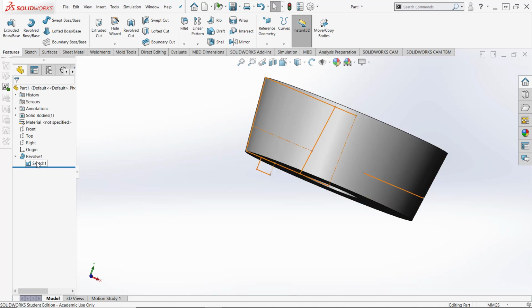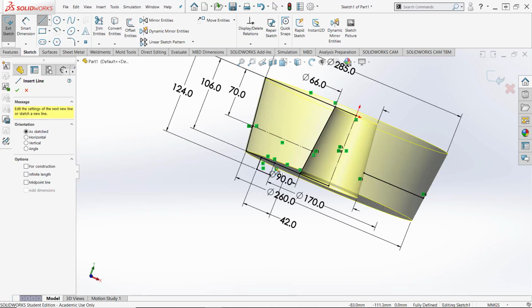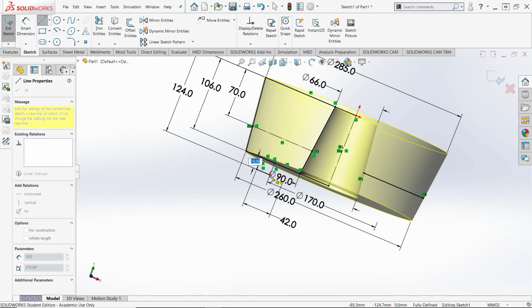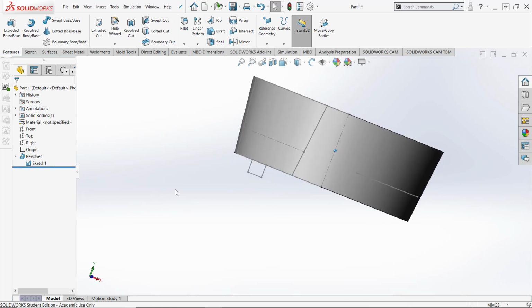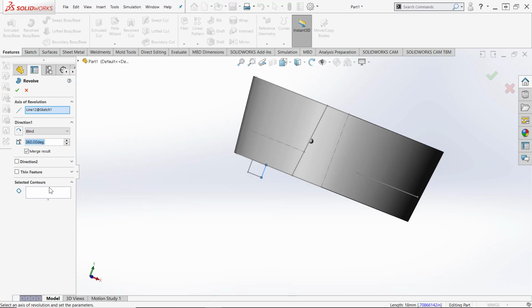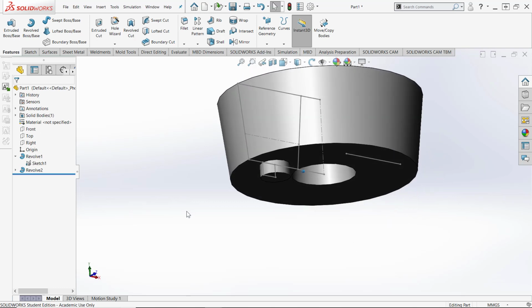We need to add another line to that sketch, and so let's put a line in here, an object line from here to here over top of that construction line that I used so that I could put in the diametral dimension, the 42 dimension. And so we can always go back in time and edit a sketch when needed. So I'll do revolve again. This time my selected contour, I'll get this area, and we'll say OK to that. And so that is revolved.